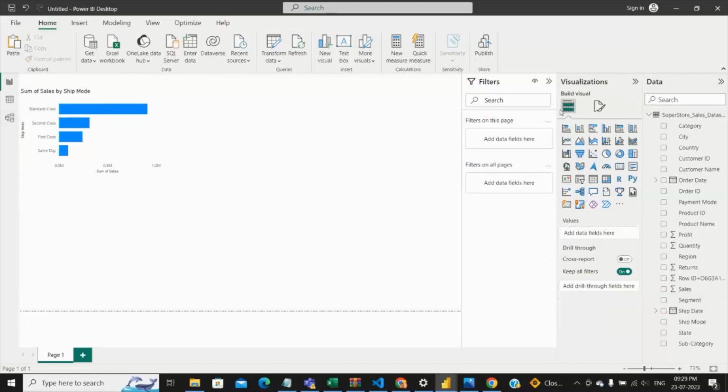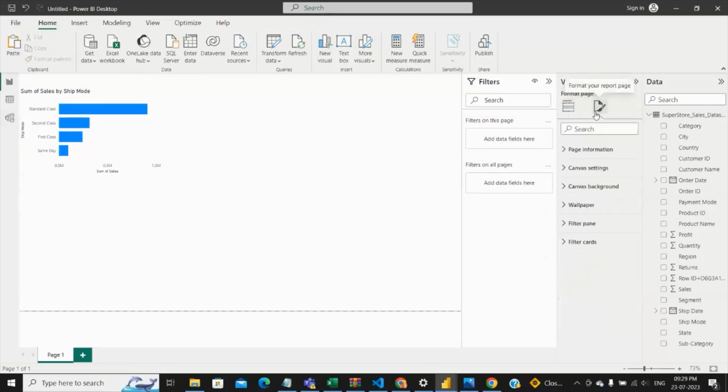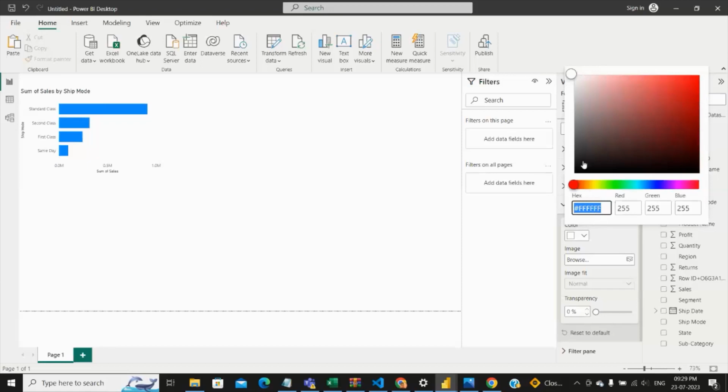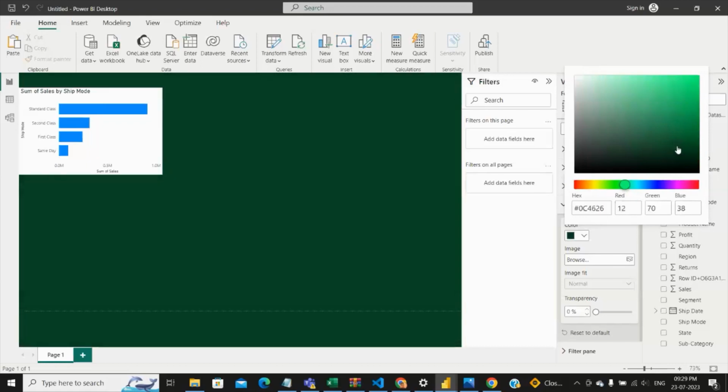Then go to visualization. Then you can come to wallpaper. Is everyone with me? So here you can choose any color for your wall, meaning background, right? If you like some colors over here, or you can go to more colors. So I'll choose dark green for me.